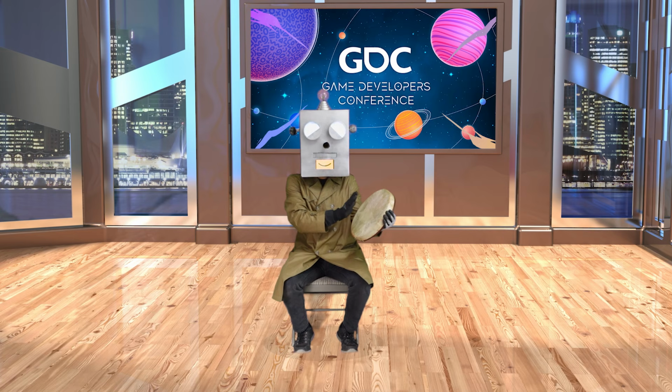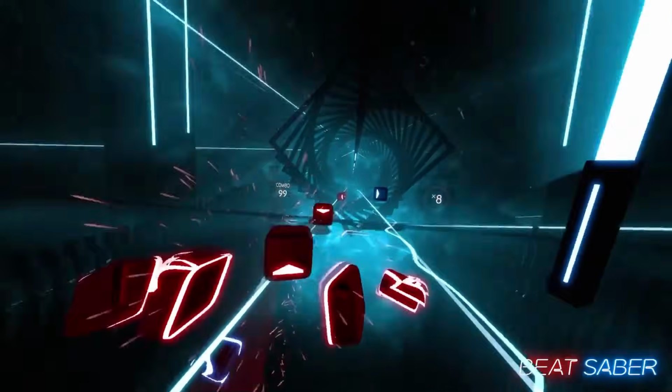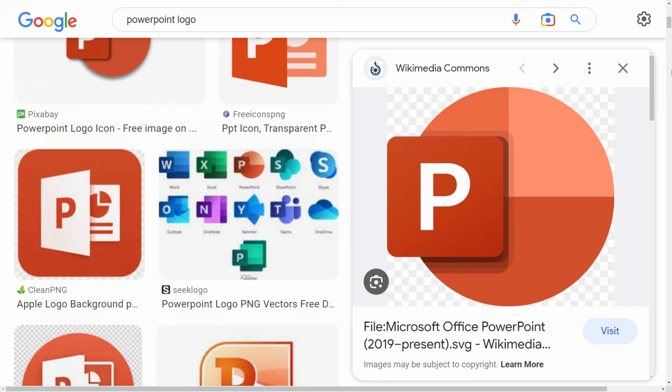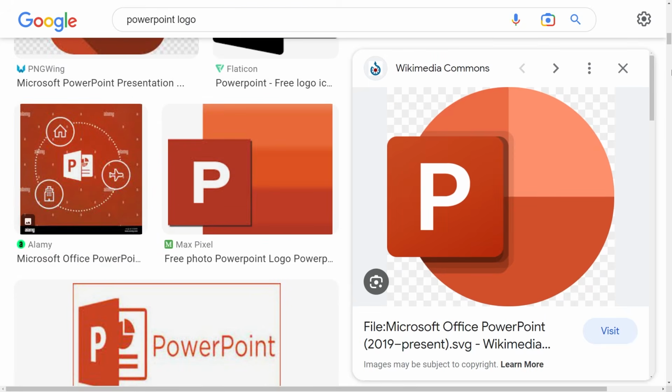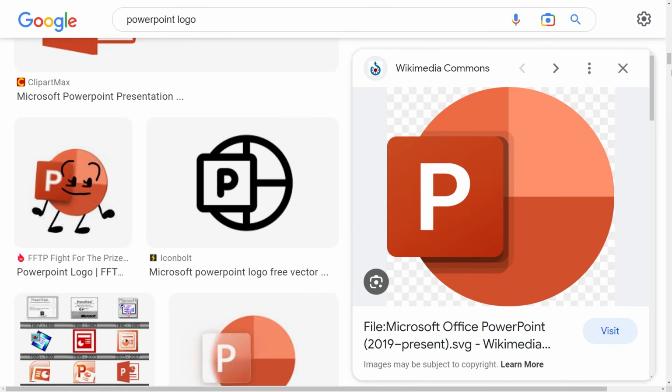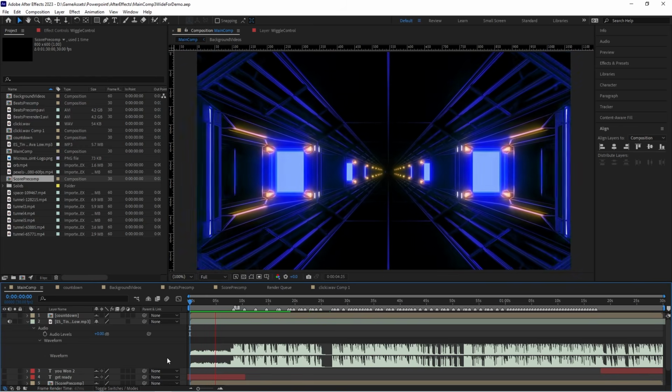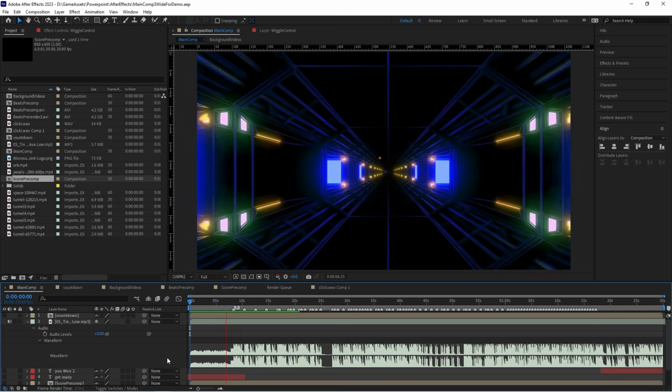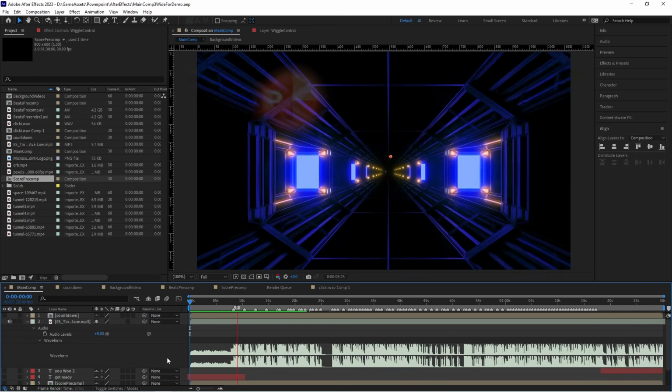Now we need to have something for the player to strike in time with the music. Beat Saber of course uses those distinctive blocks that the player slashes through. But to keep our game on brand, I decided to use the PowerPoint logo for the blocks in our game. Then what I did was animate the logos on top of our background to zoom in towards the player and visually pulse when they reach them.